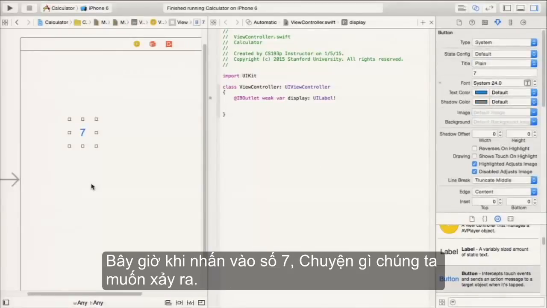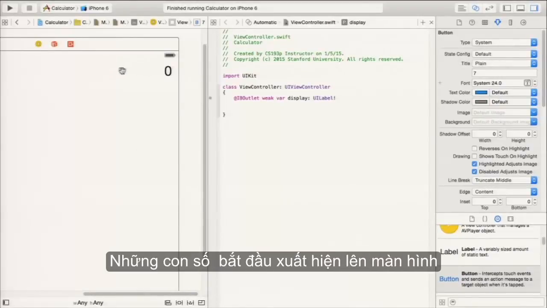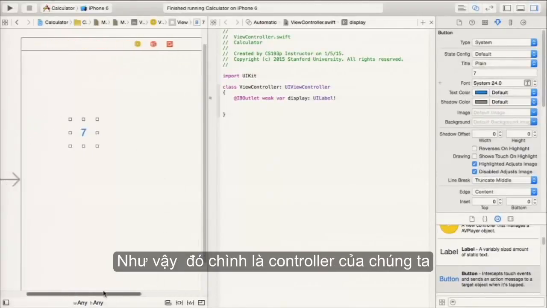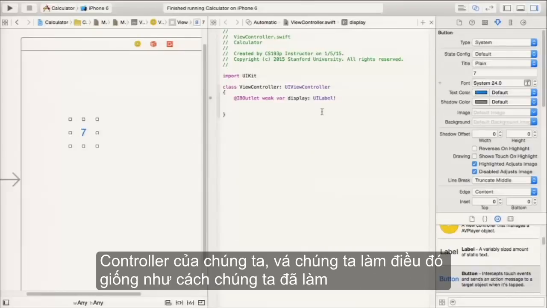So we have this 7. Now when this 7 is pressed, what do we want to happen? Well, we want numbers to start appearing up here in the display, right? So that's something our controller is going to have to do. So when we touch this button, we kind of want this button to send a message to our controller.